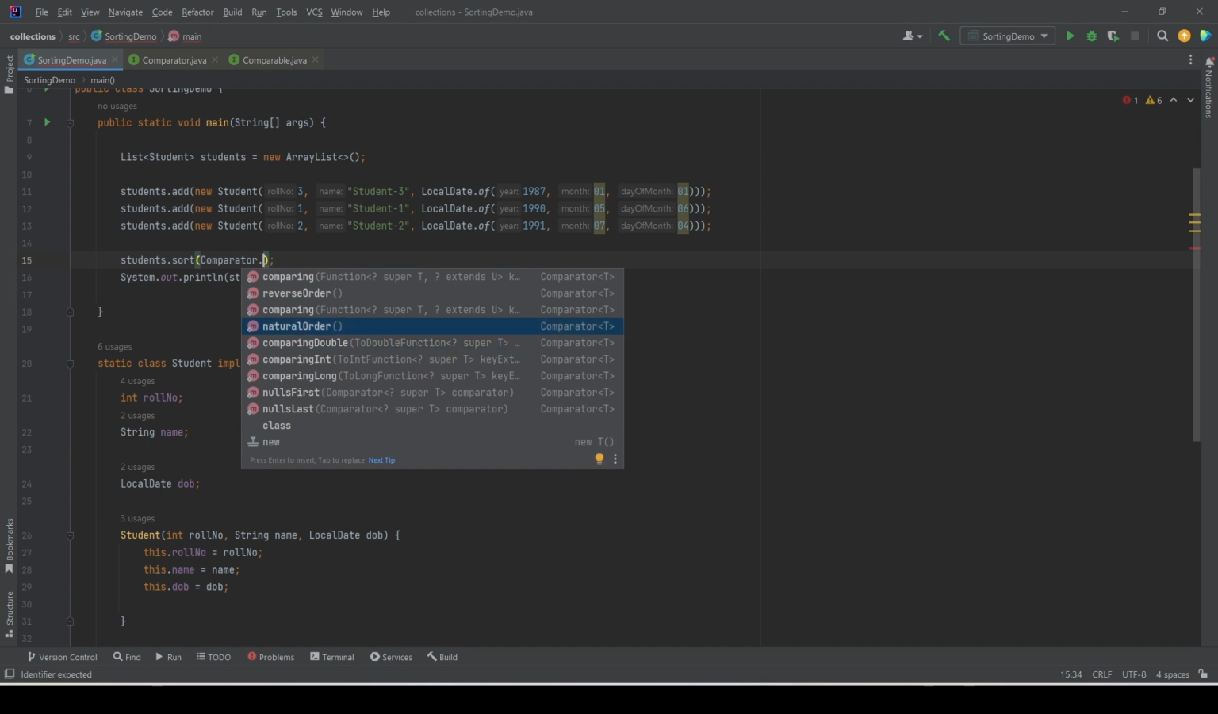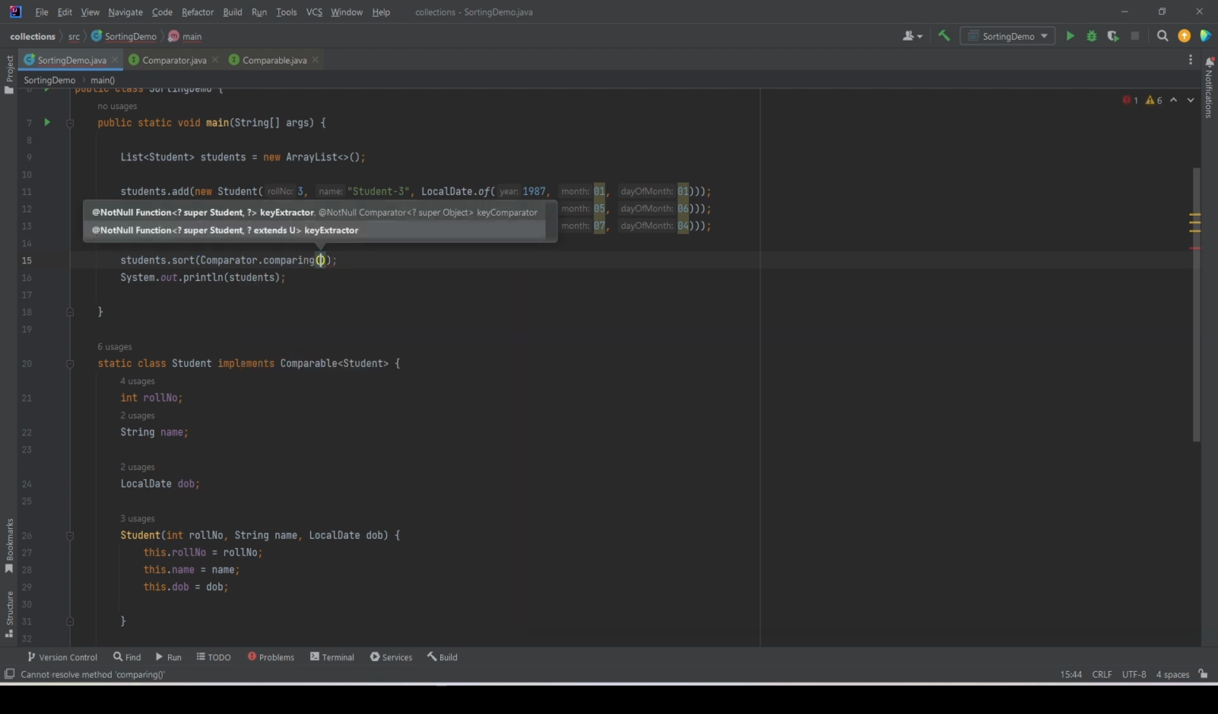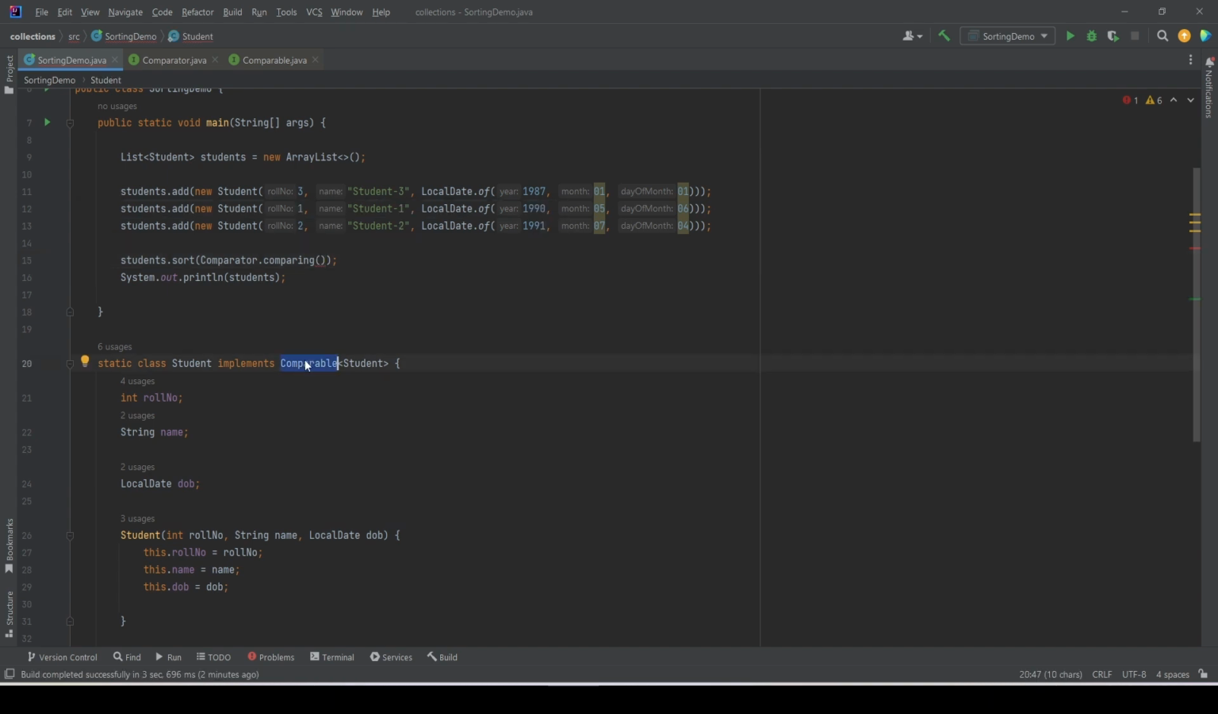Alright, now an important method in this Comparator interface is comparing. So let's see that. Now the comparing method accepts a function, and in that function we provide the logic of custom ordering. By default, because we implemented the Comparable interface, the natural ordering is based on the roll number. But additionally, we want to sort the students based on their name. How do we do that? So we can use the comparing method. All we need to do is somehow provide the logic to sort on their name.